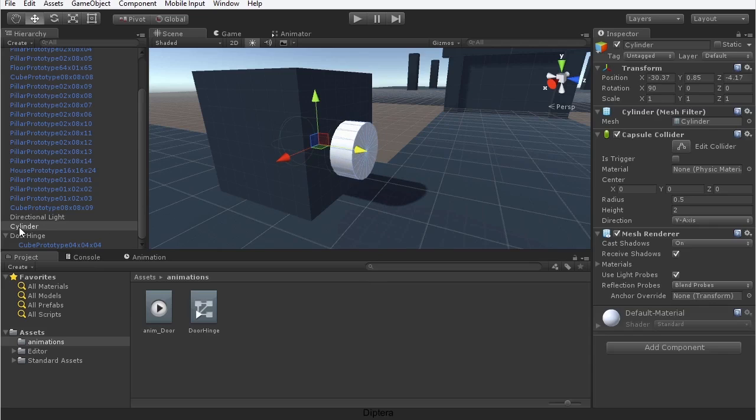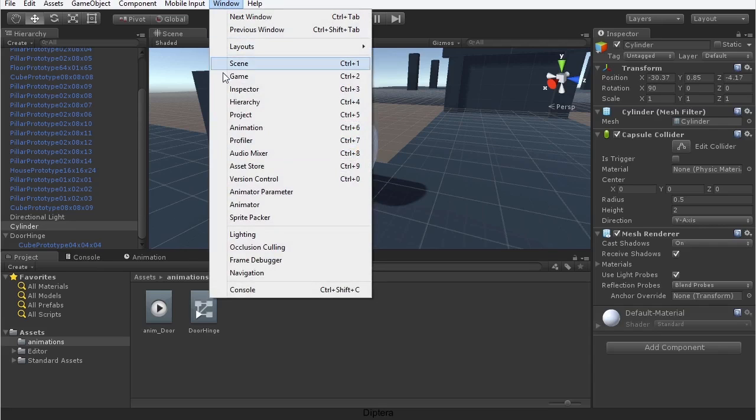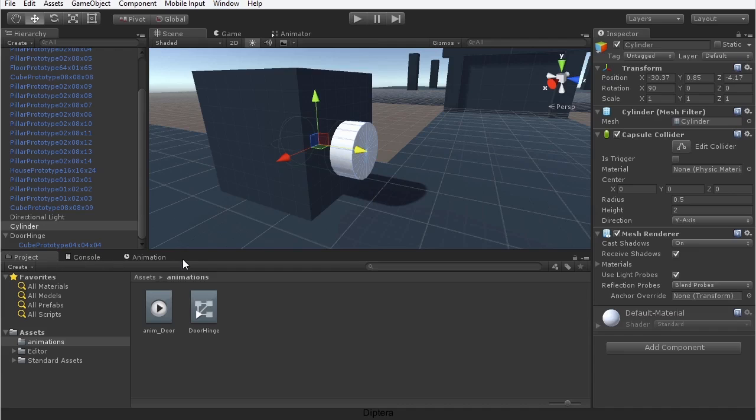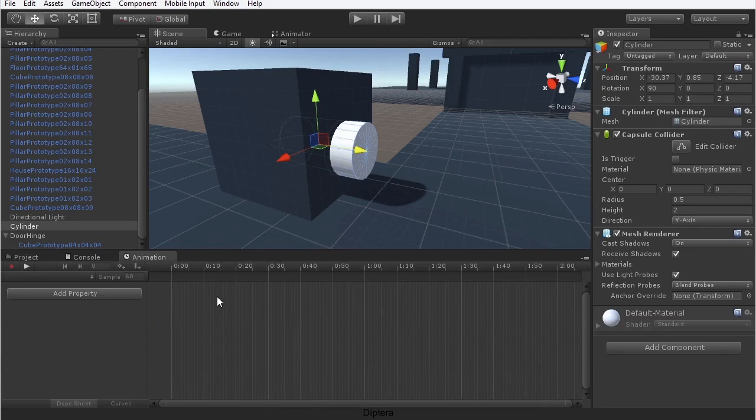So I'm going to make sure that the cylinder object, which is the button, is selected. And then I'm going to display the animation window. If you don't have that window visible to you, again, you can access it by choosing Window and then choosing Animation, or press Ctrl 6 on the keyboard. But I already have it here in the project panel, which is here under the animation section. So I'm going to select that, and straight away again we're going to have this animation editor.